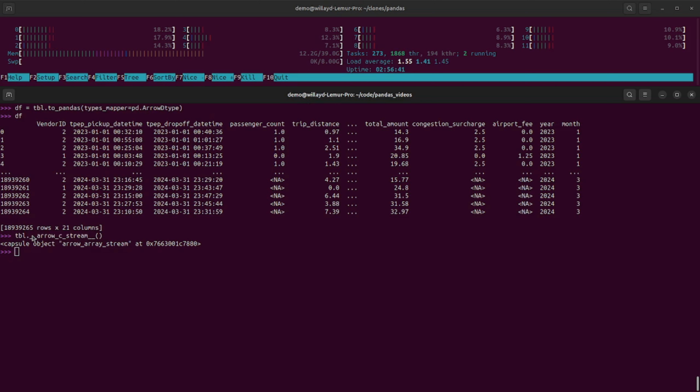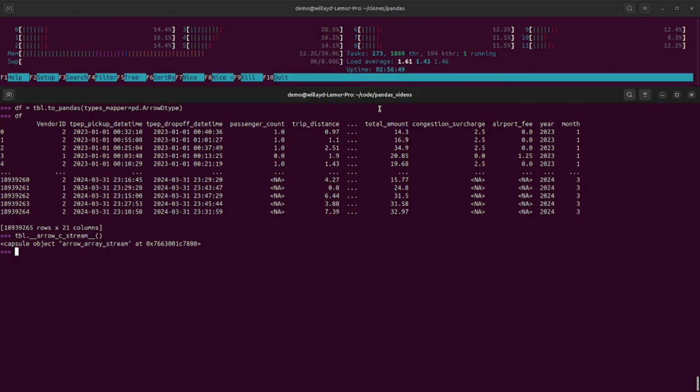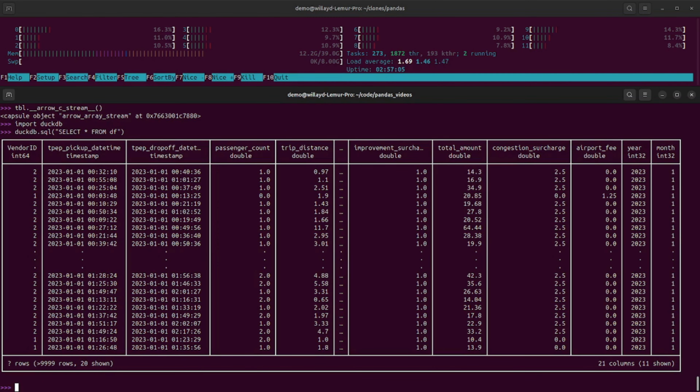Behind the scenes, if you were to inspect these objects, you'd see this Arrow C stream dunder, which is part of the Arrow PyCapsule interface. It's a way of exchanging data. More and more libraries are adopting this. So if you see that on any object in the future, there's a good chance that object is able to produce data frame data for others to consume.